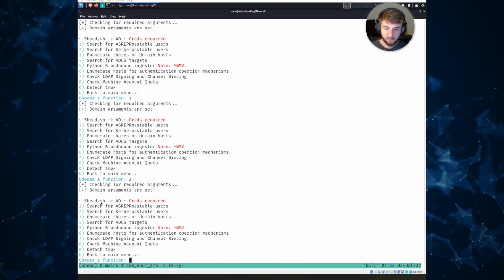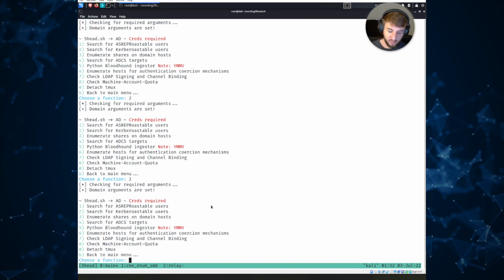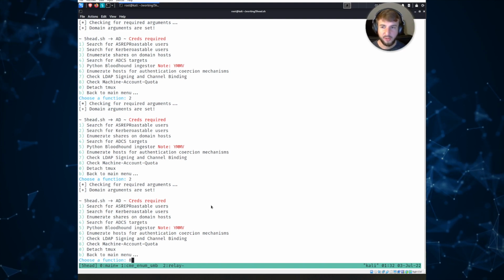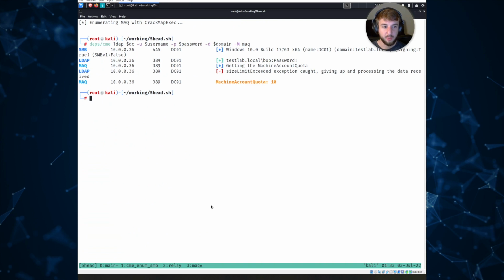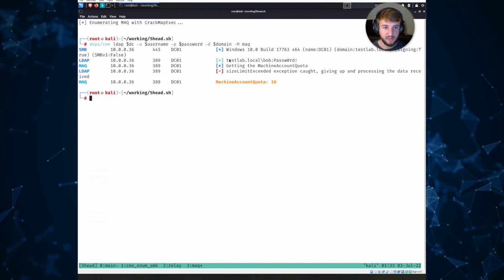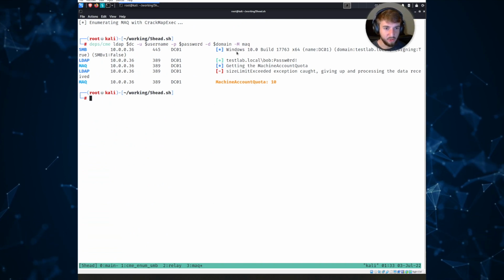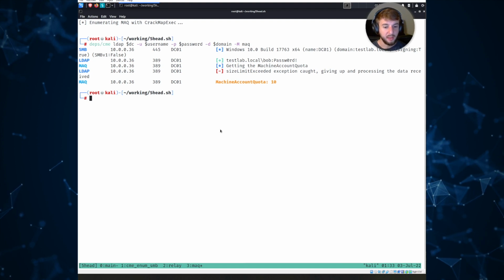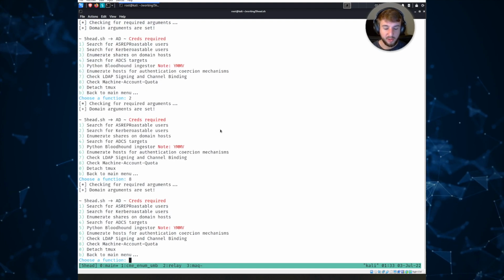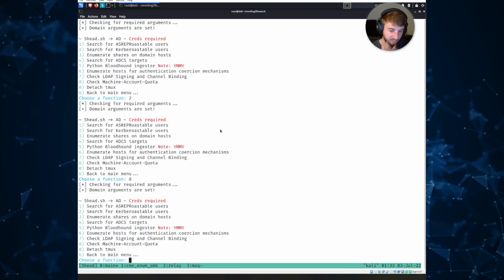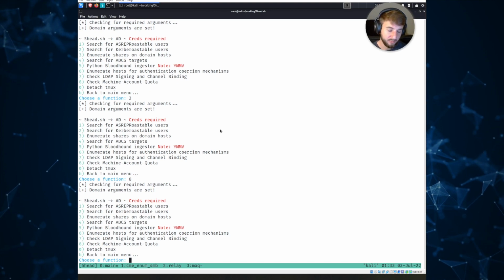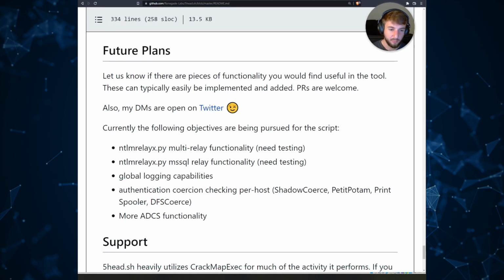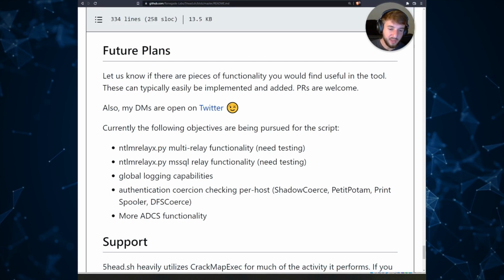I'll run 8, which is going to check the machine account quota on the domain. It does that using crackmap.exec, and you can see that it uses the -M MAQ module within the toolset. And just like that, we have a pretty quick idea of some various attack paths within the environment, and then we can pursue those as needed. So that's a brief overview of Fivehead and some of the functionality that it provides.